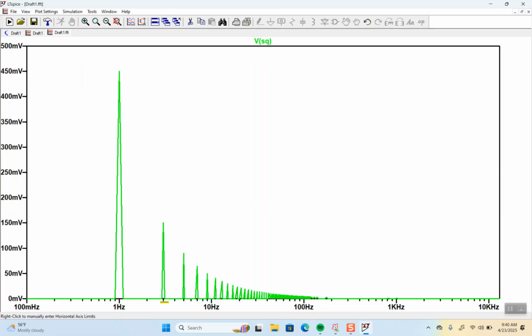Remember, I said n can equal 1, 2, 3, 4. If n is 1, I get a peak at 1 hertz. N equals 2, there's nothing there. N equals 3, there is. And you can mathematically find the Fourier expansion. Now, something else in interpreting this.